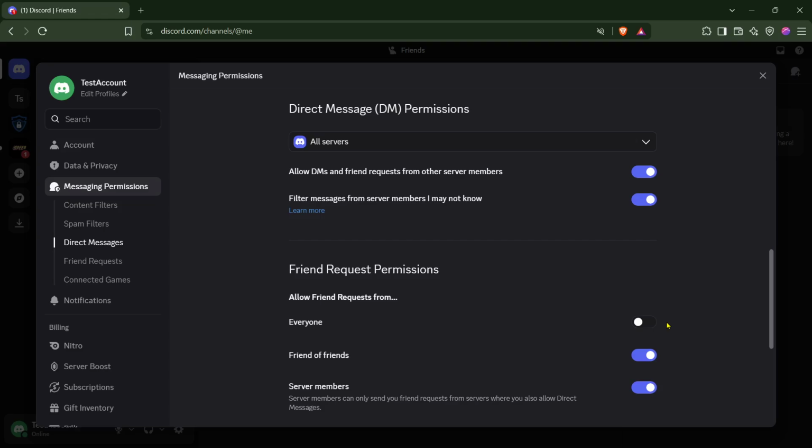You can also control DM permissions server by server. Right-click any server icon, select Privacy Settings, and toggle off Allow Direct Messages from server members for that server.